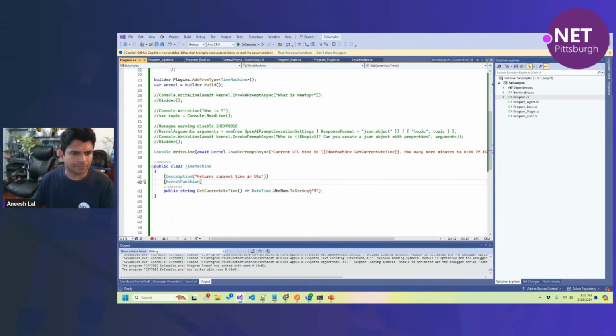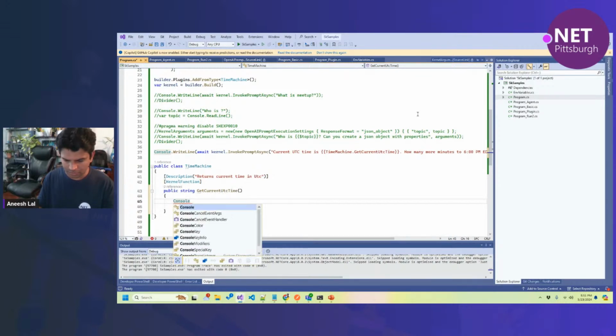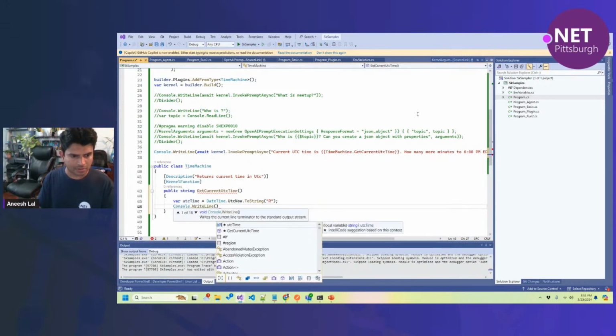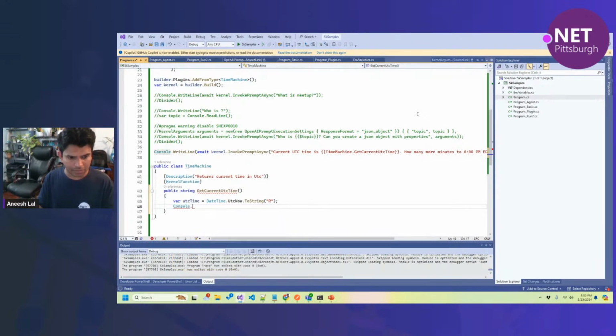Okay. Let's print this out. Now we are losing time too. Console dot write line, variable UTC time, and okay, let Copilot write it for me. Console dot write line, current UTC time is this. Okay, variable string. Not all code paths return a value. That is true. Return UTC time. Okay, let's do this.